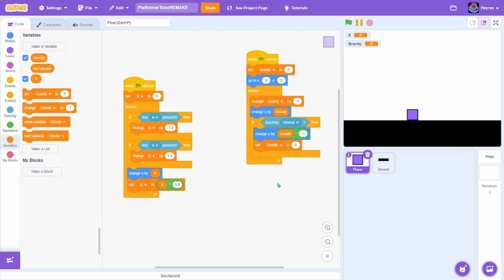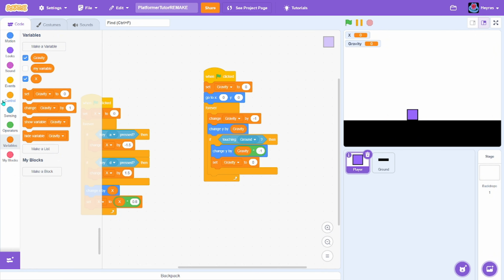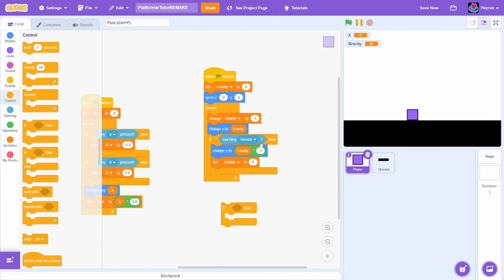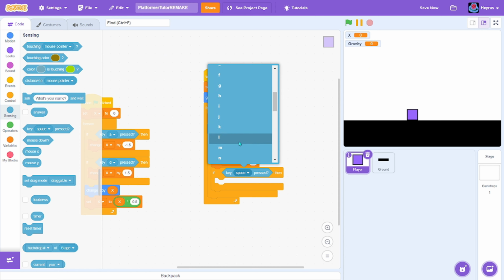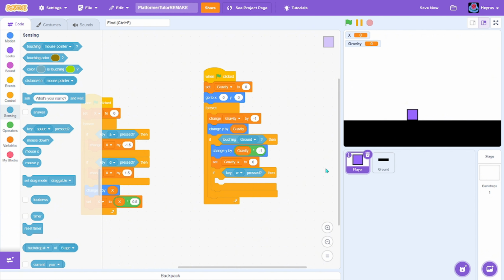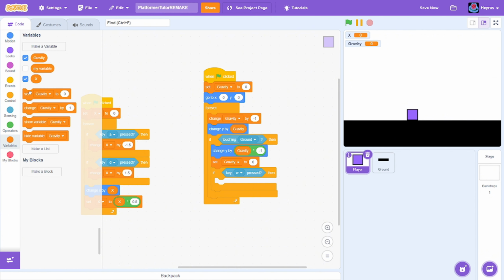Alright, now we can start working on the jumping mechanic. So I'm going to drag an if inside this if, where it's touching the ground. And if it's touching the ground, then we're going to check another thing. If we're pressing the jump button, so I'm just going to go with W, which is also the up arrow. Then we can set the gravity to any positive number, because we're going to have to jump. So I'll just go with 15.